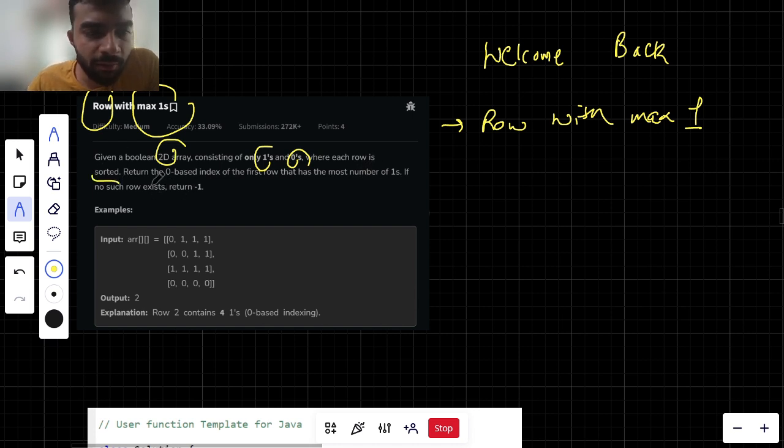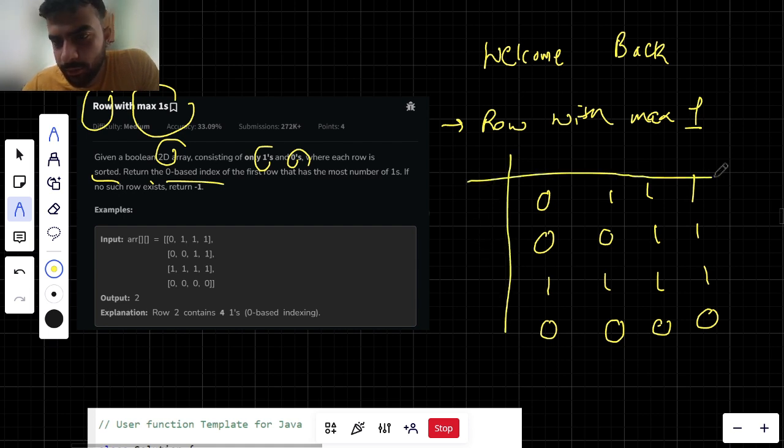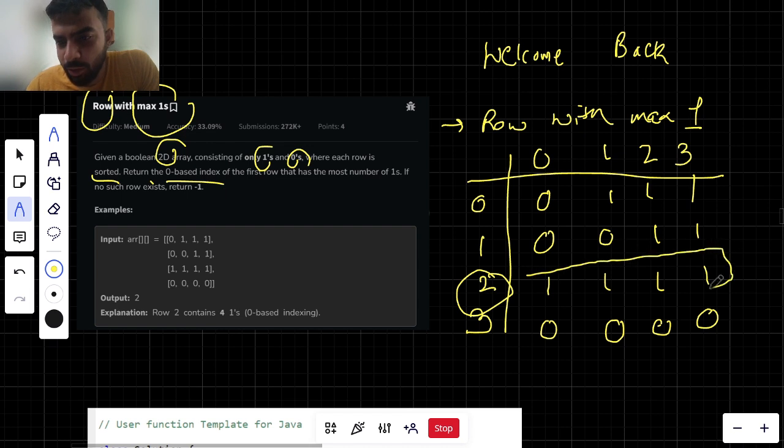So we are assuming that we will be given sorted rows, and we have to return the zero-based index of the first row that has the most number of ones. If we have the rows as 0, 1, 1, 1, then 0, 0, 1, 1, then all ones, and then all zeros, the zero-based indexing is 0, 1, 2, 3. So the second row has the highest number of ones.